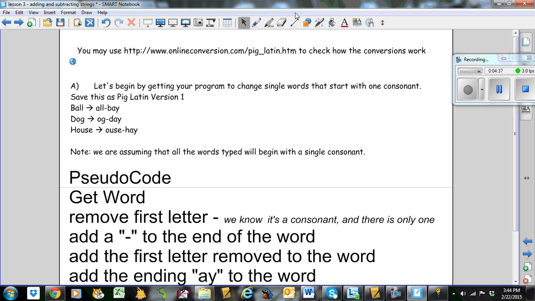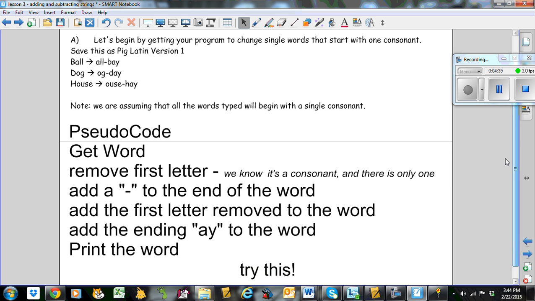Here's the pseudocode for that. Remember, it's always a good idea to plan your code out. So here's how that works. We're going to get the word from the user. We're going to remove the first letter. We know already it's a consonant. There's only one. We're going to add a hyphen to the end of the word. We're going to add the first letter removed to the word, and then we're going to add the ending A to this, and then print it.